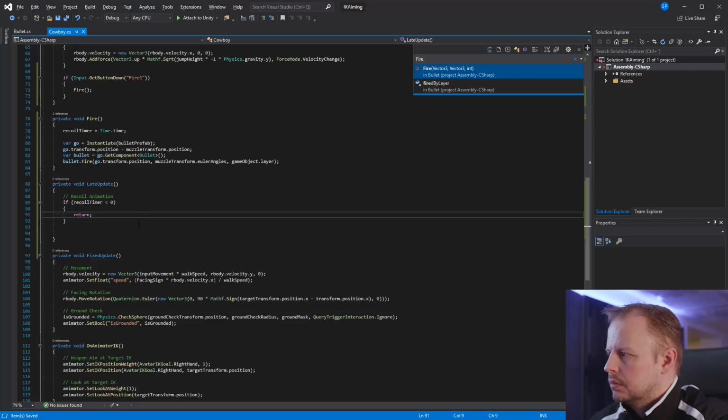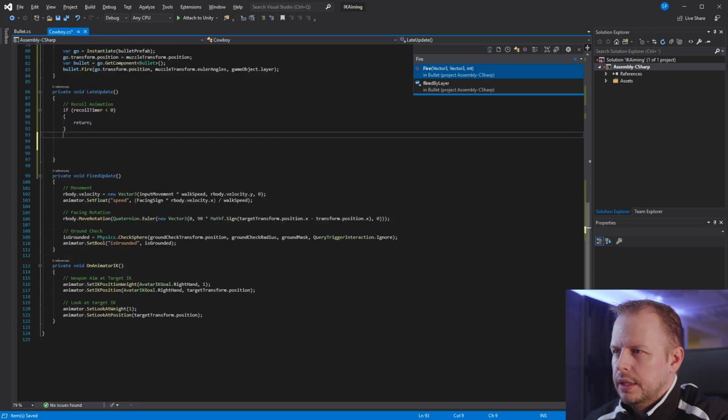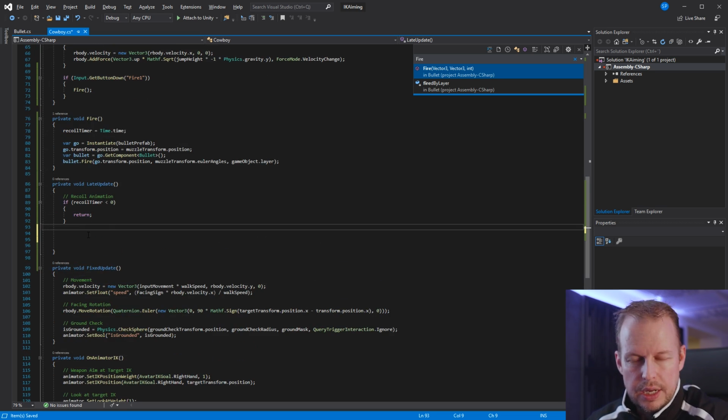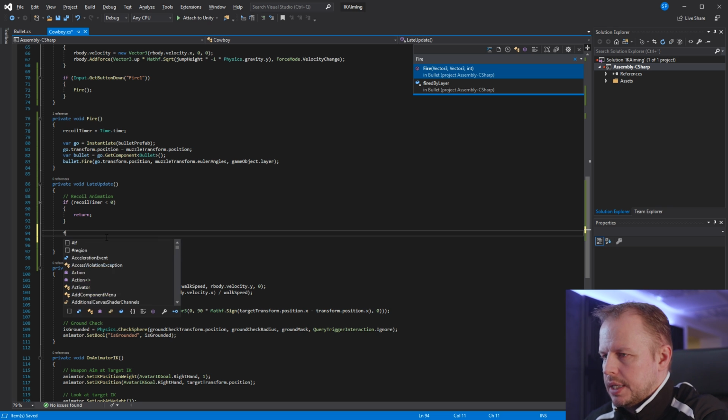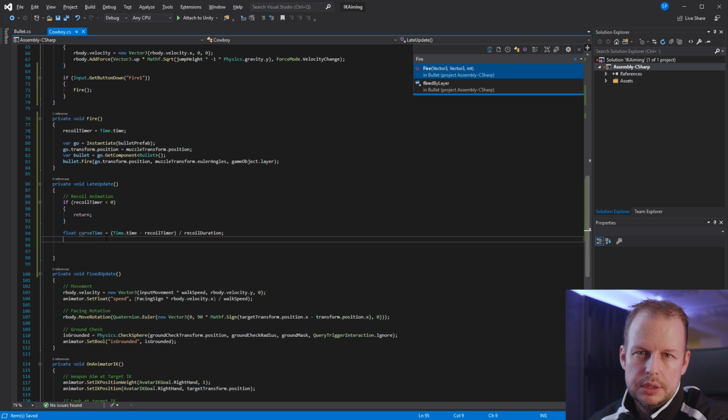It's important to do this in LateUpdate as well, because the inverse kinematics will always aim in the direction, but we add the animation in LateUpdate, which runs after the IK is applied, so we can modify the position here. Since the recoil timer is running, that we set in the fire method, then we know that recoil should be animated. So let's calculate the curve time, which is Time.time minus the recoil timer's timestamp, and then divide that by the recoil duration.